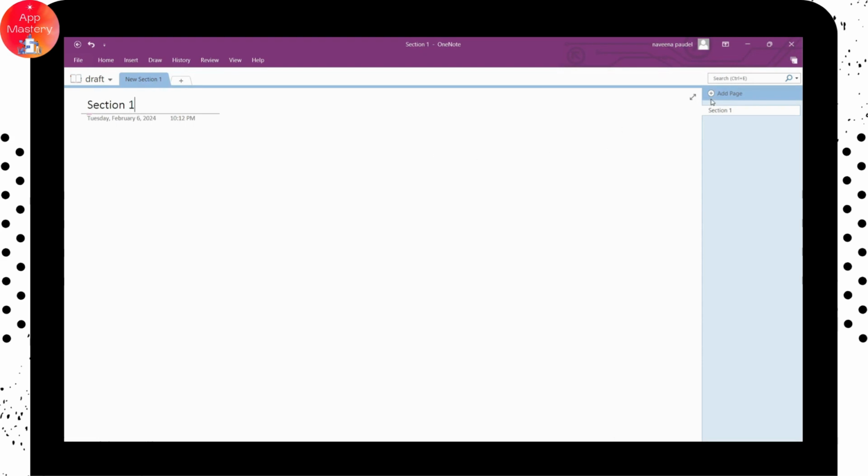You can go for the right and then you can go for add page, and then you can again give a title to your next page, and that's it. Or you can also add another section, so you can go for the plus which is here on the upper right and then click on create a new session so that you will have another session. So that's it. That's how you add pages, and now you can write anything on your notebook.